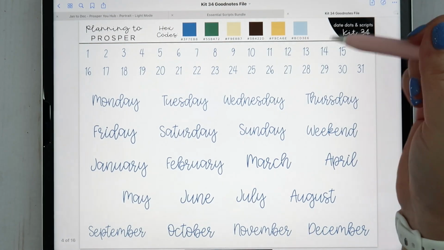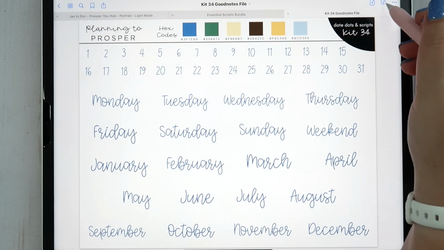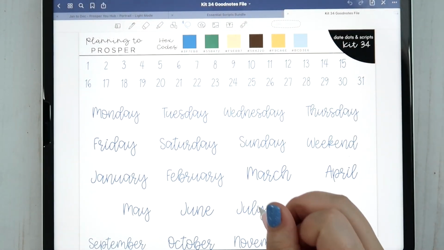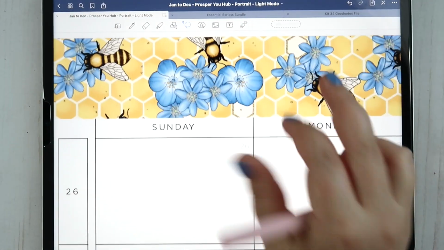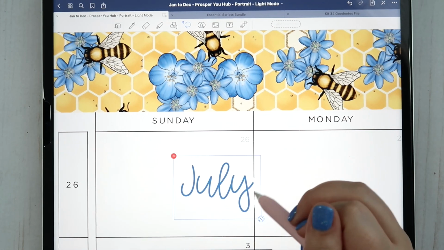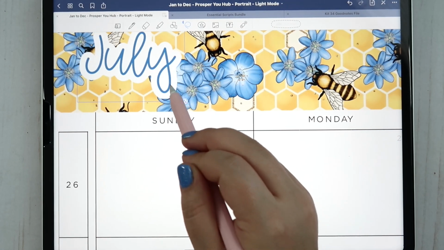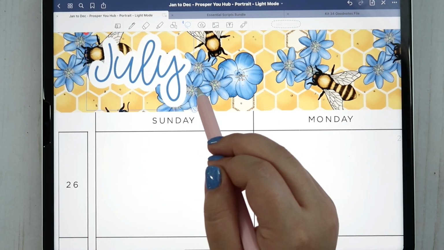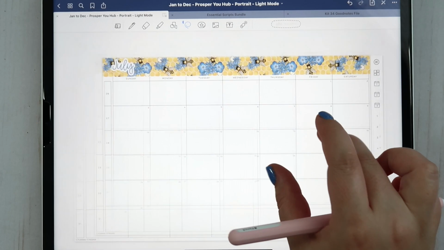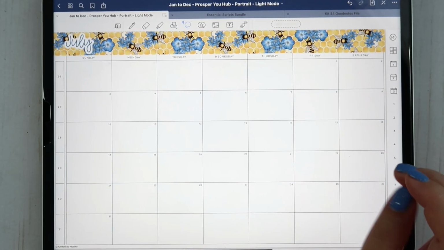And then I'm going to grab a sticker here to mark what the month is. So we're gonna do this July sticker in the white outline. And I'm just gonna put that right up top, right up here. And you can see it's got a little white outline, stands out pretty well. And that is good to go.